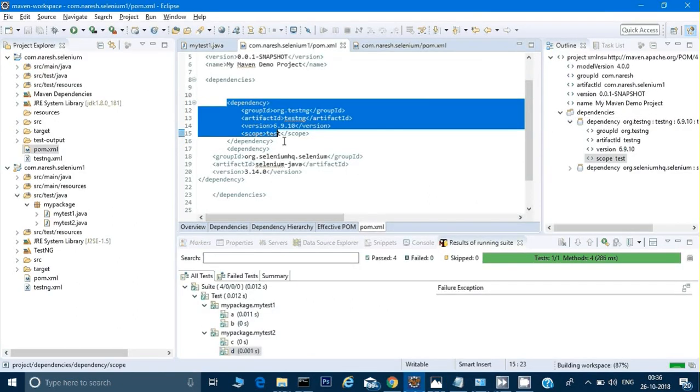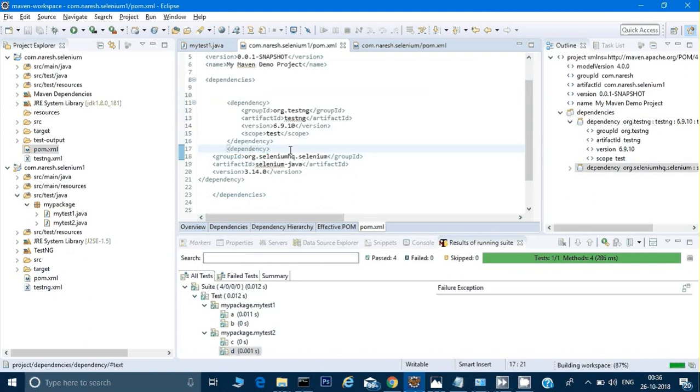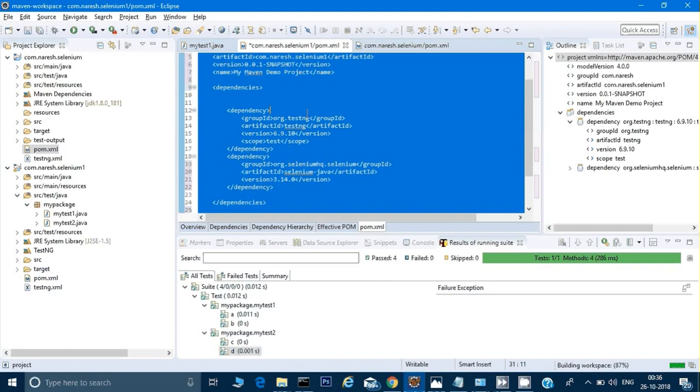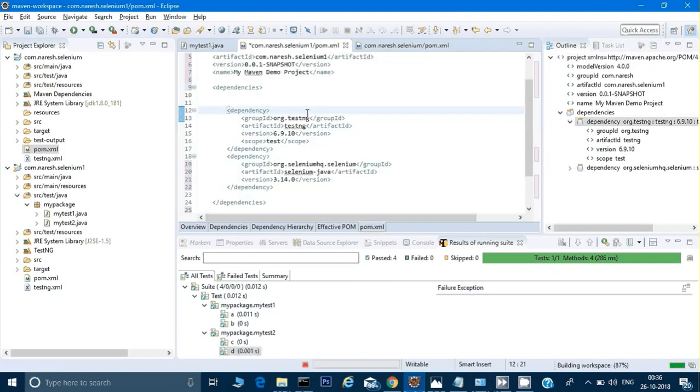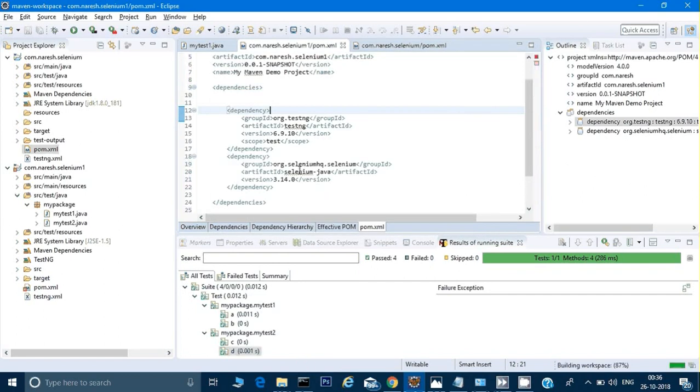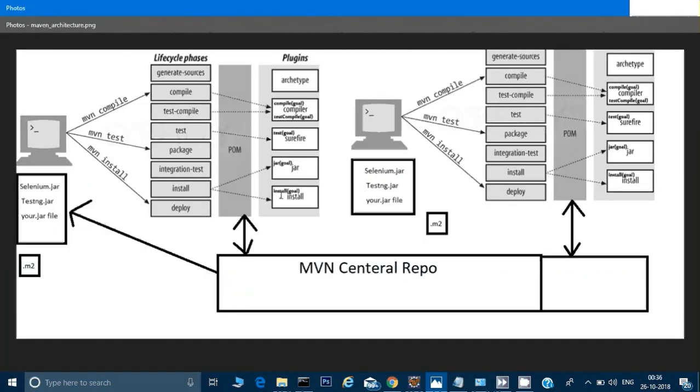If you see, right now the formatting is not correct. So I will do a Control A, then Control Shift F. This is the way the XML file gets formatted. And as soon as I press Control S, it will try to download the dependency, that means it will try to download the jar files. If you see here, build workspace 87%. If you have more jar files, it may take some time to download the dependencies, but now all the dependencies have been downloaded.